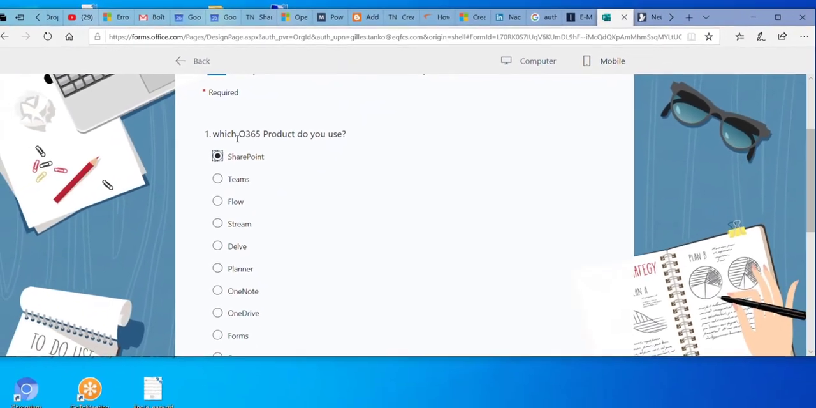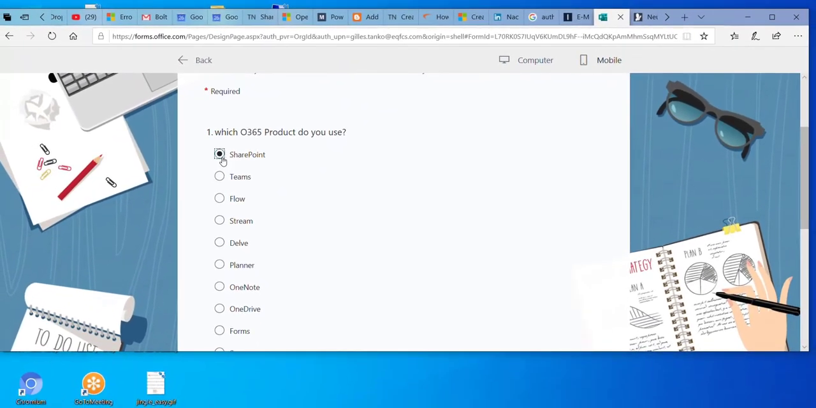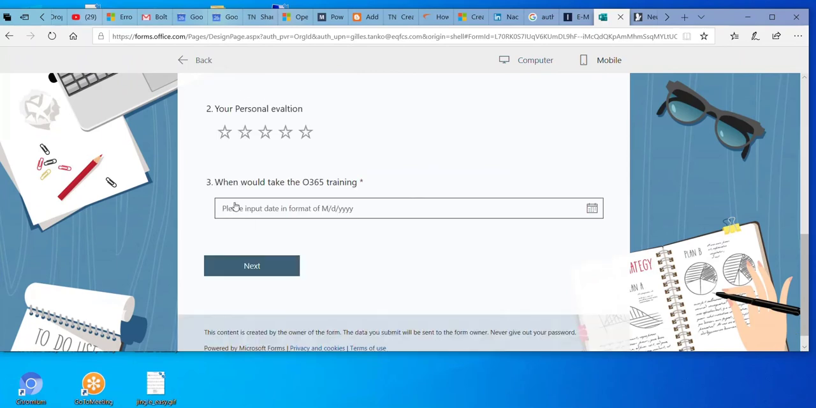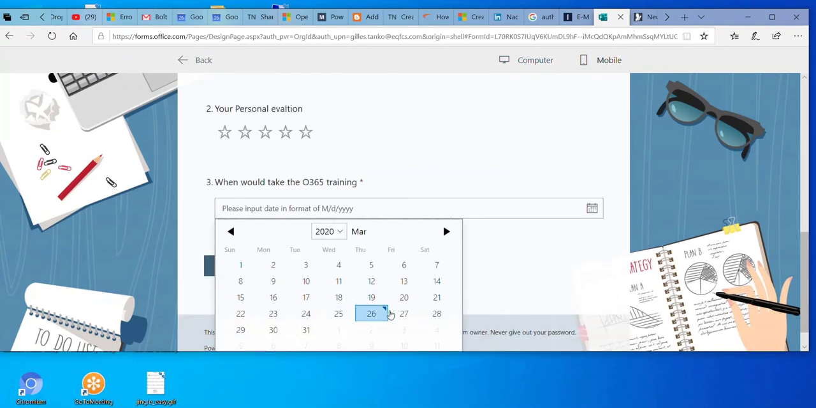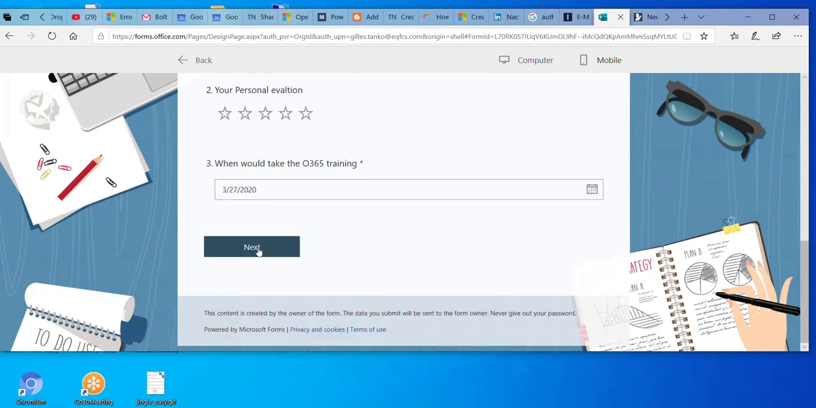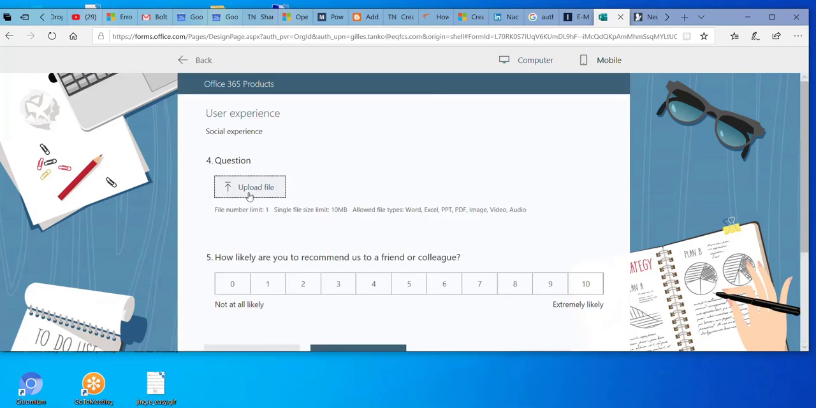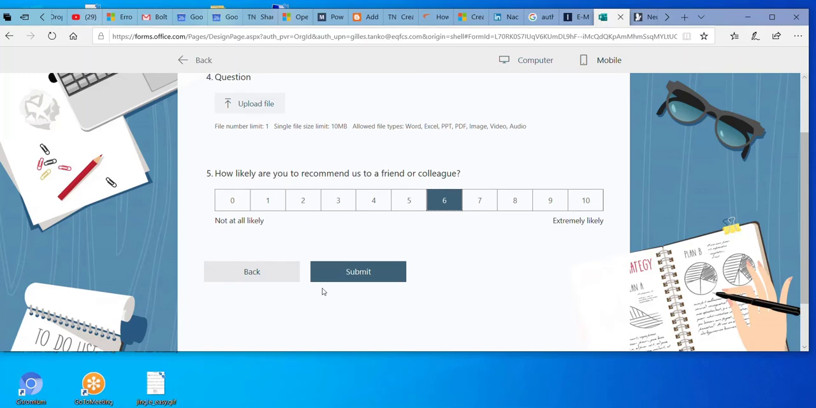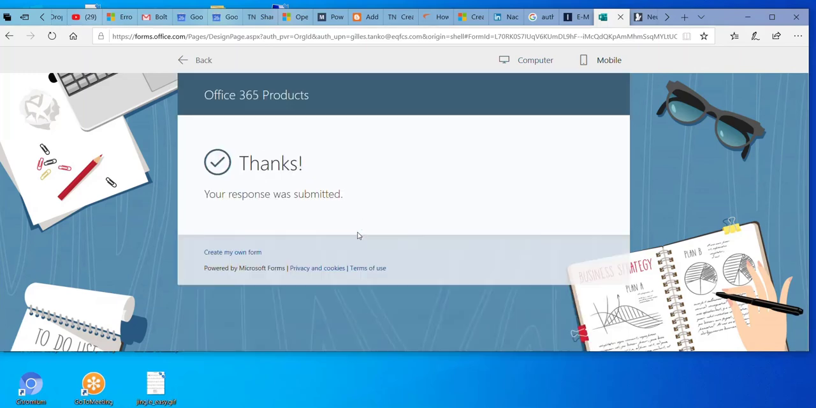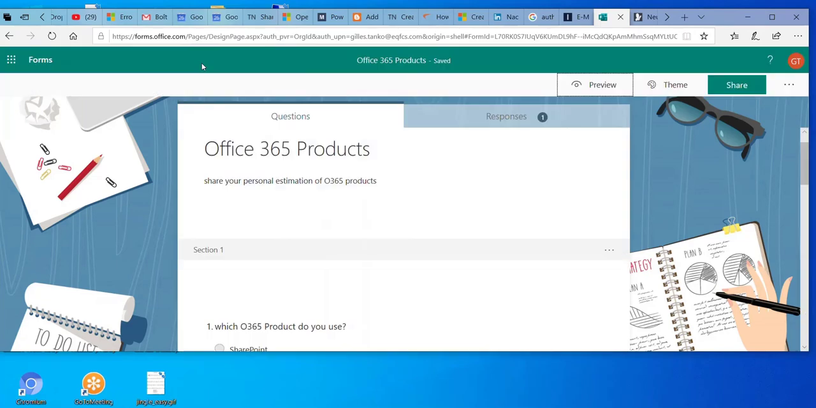So now I can select the product that I used most, and can add a date, and can hit next to go to the next section. And here I can upload a file and set a rating. And if I submit this result, I get a response page, and this response page can also be customized. When I now go back to the forms once more, you see here the question and the response.